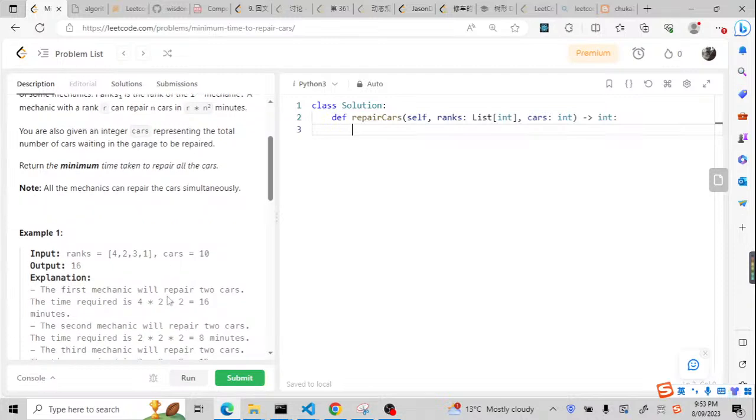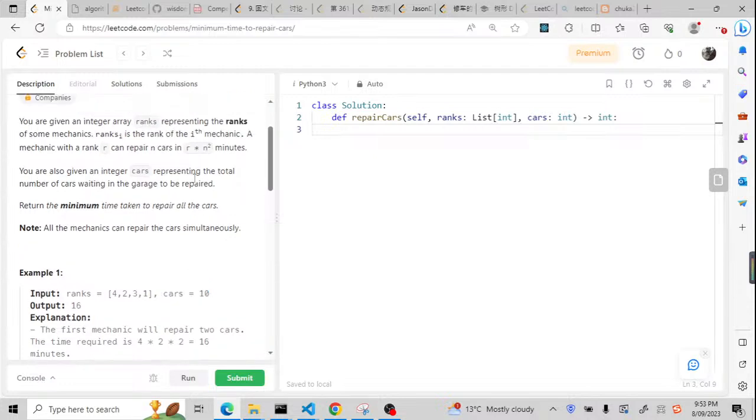Now we are given a ranks array, which is like random numbers, like 4, 2, 3, and 1, and we also have cars. We need to return the minimum time taken to repair all the cars. So there are 10 cars. Let's check the example first. There is a formula we need to take care of.